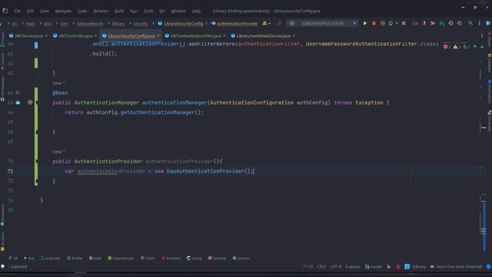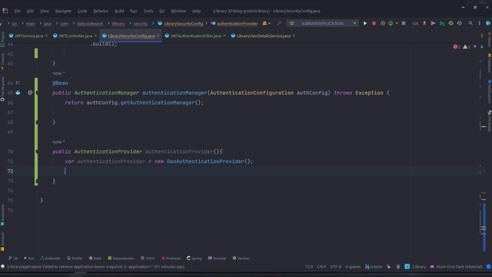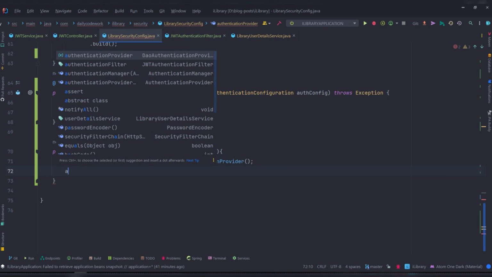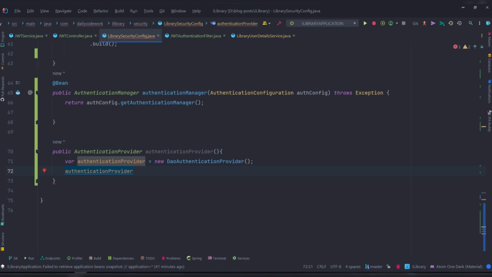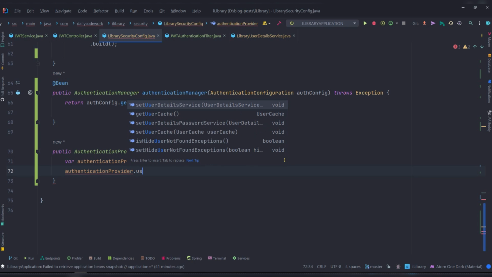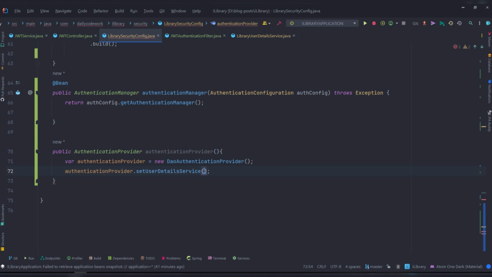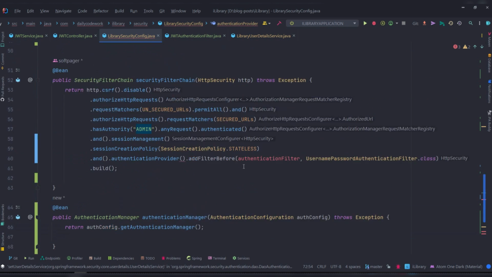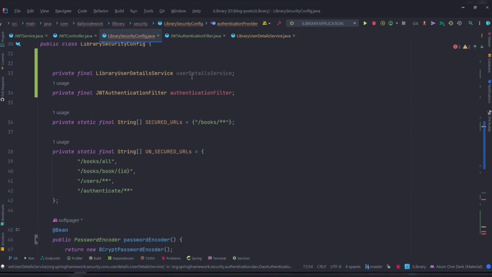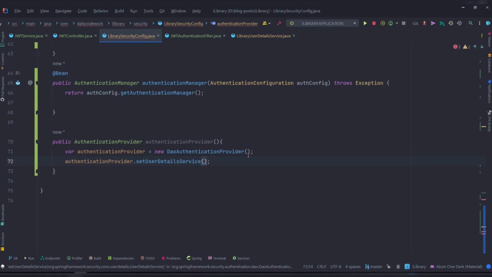And now we're going to, what happened here? Okay, it's correct. So now we're going to come here and say auth provider, authentication provider. For us not to be confused, anyways, no problem. There's no confusion here. So we're just going to set the user details here. And here we have already injected our user details, which we created last time, right? So now we're going to just pass in our user details here.